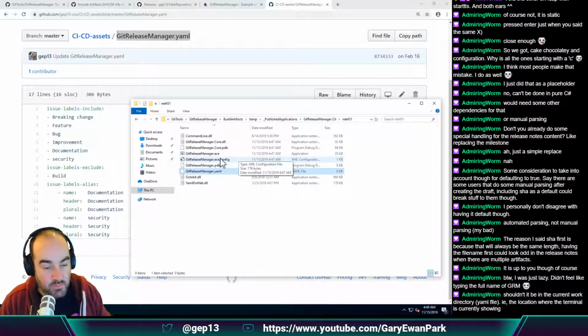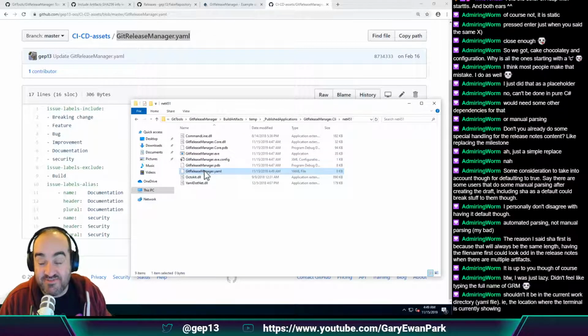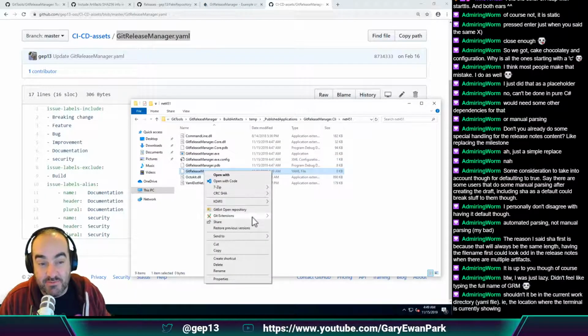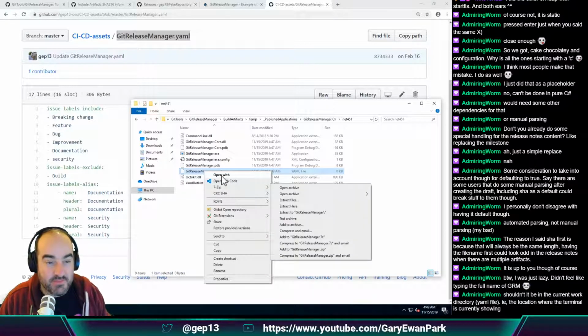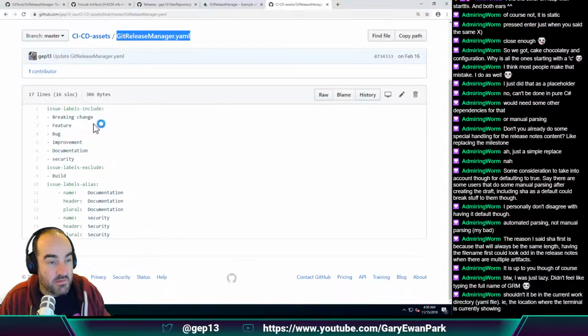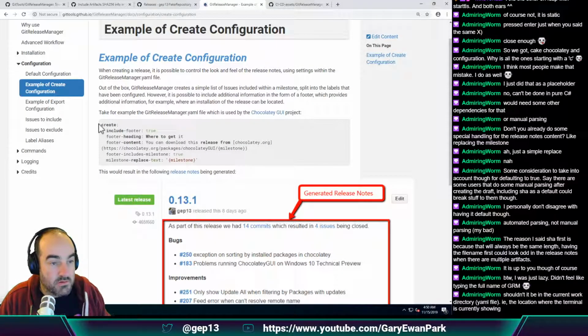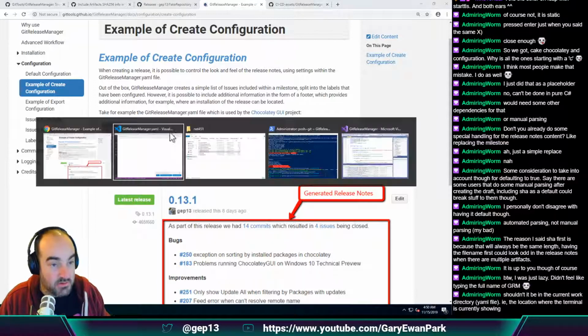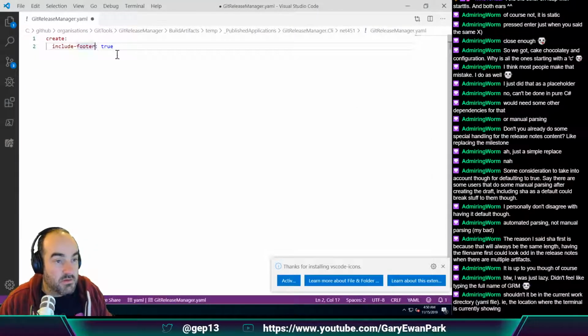Shouldn't it be in the current work directory, i.e. the location where the terminal is currently showing? No. Maybe. Let's try it. I think it's from where the EXE is actually executing, but we'll try it. Open with VS Code, and in here we're going to want, let's go to the documentation, which is here. We want create, and then we're going to include. So this is overwriting default, so include SHA section.